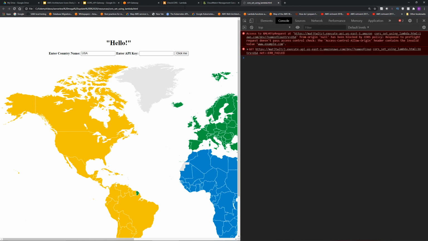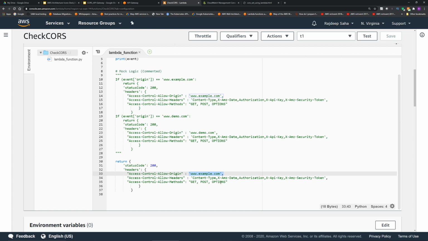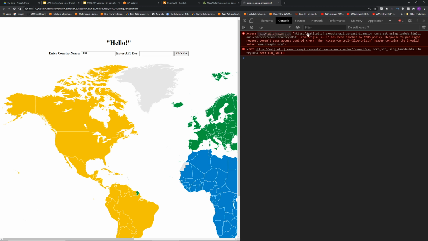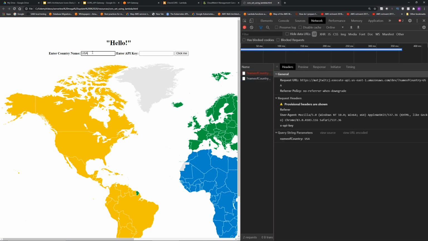So now let's go back to the Lambda, and instead of example.com, I'm just gonna pass asterisk. Again, there is no origin for an HTML page that you are running locally. Okay, now let's go back to our page. Go back to network. It's easier to see the two calls. And let's put a name of a country. How about Australia? Always wanted to visit there. Okay, now if you click, there you go.